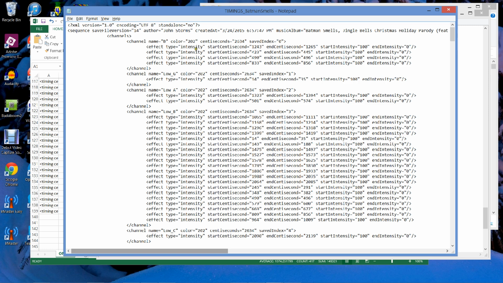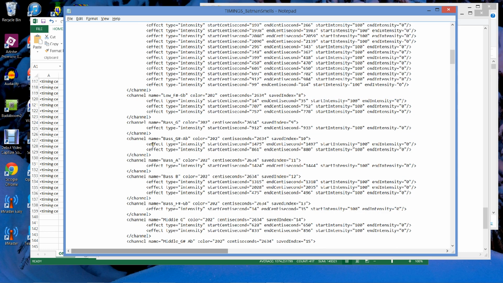And then here it's basically just saying at this time start, at this time end, start intensity 100, end intensity 0. So it's going to fade from this time to this time in centiseconds for that channel. Okay, and it does it for the song. So this is the real sequencing information.